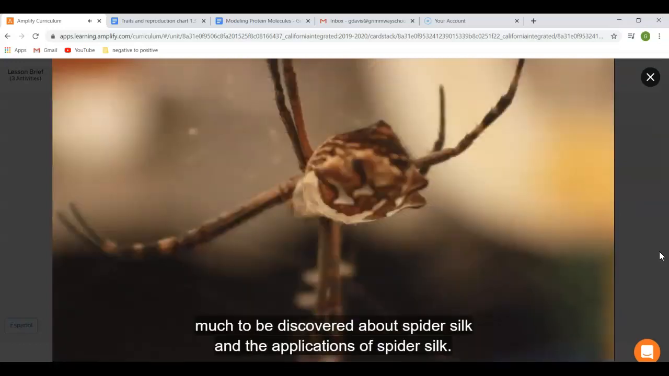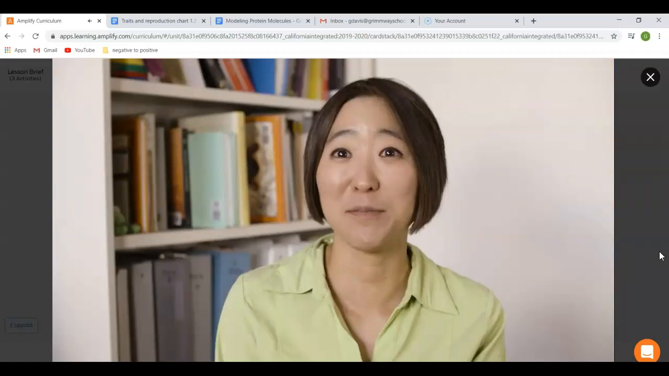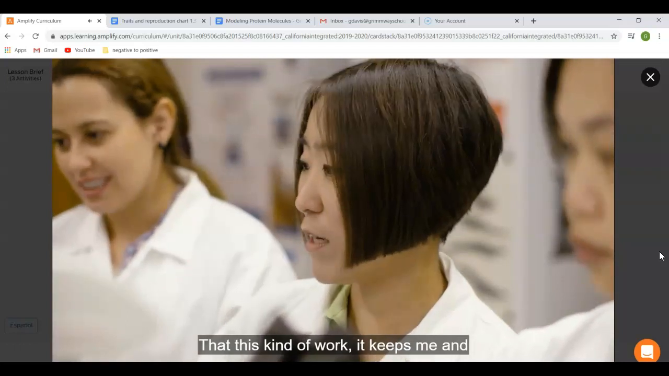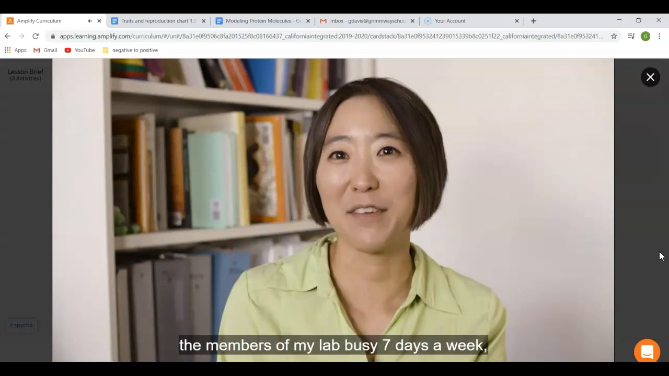There's still so much to be discovered about spider silk and the applications of spider silk that this kind of work keeps me and the members of my lab busy 7 days a week, 365 days of the year.